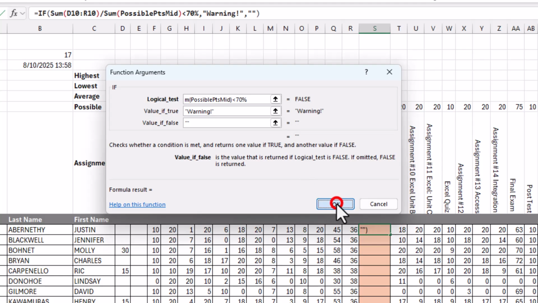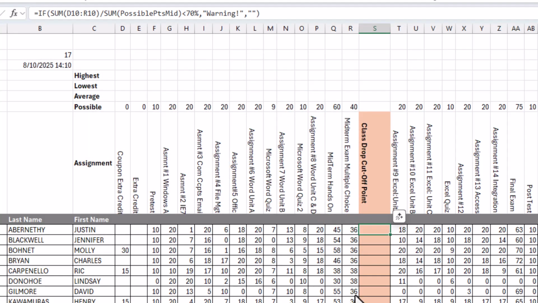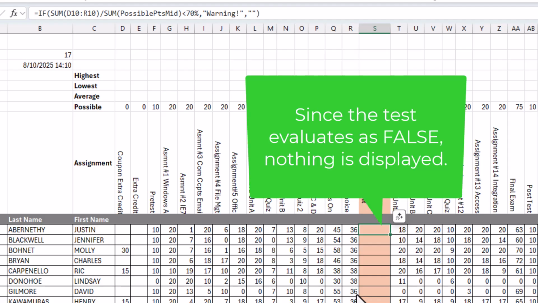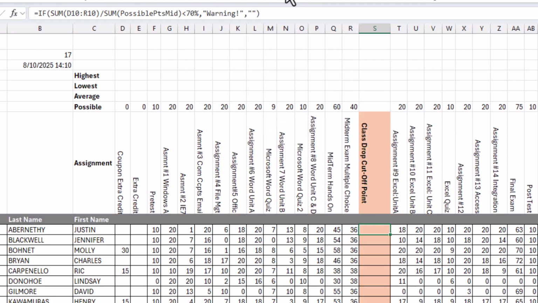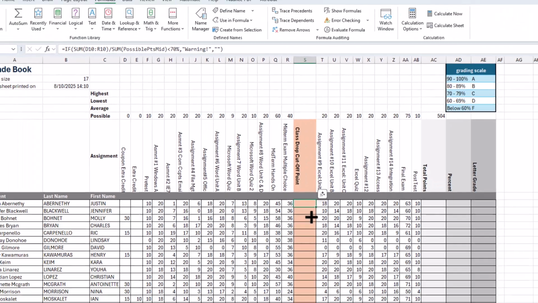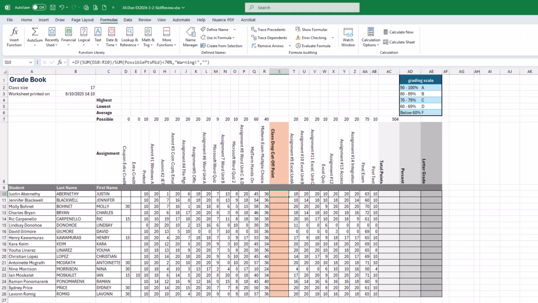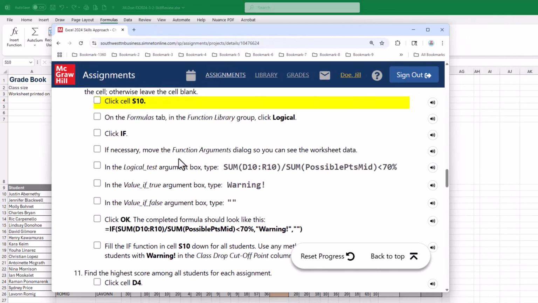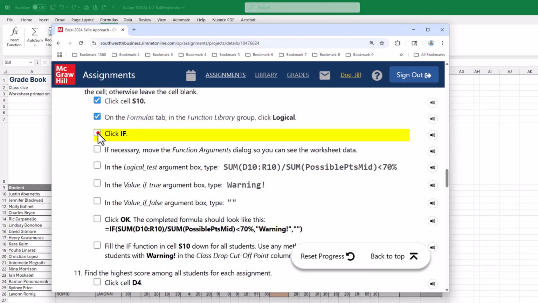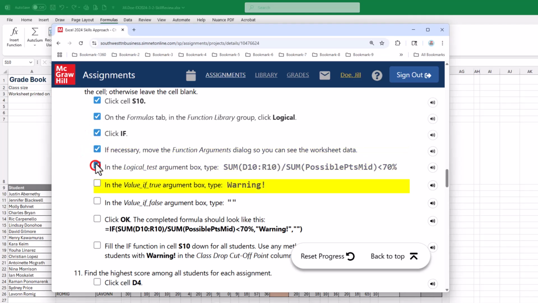Click OK. Isn't this where you went, oh, it's not working? What just happened? Right? Because we did all that work. Look at your formula bar. We did all that work for nothing. It's not for nothing. Obviously, we're probably going to copy that, but let's go ahead and check off what we've done. We've clicked cell S10. We got our logical function. We got our formula in there. It looks good to me.